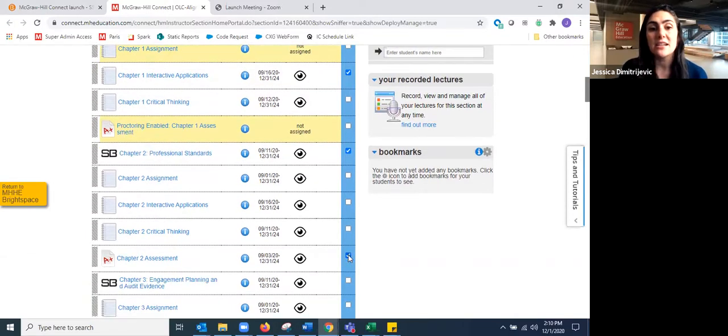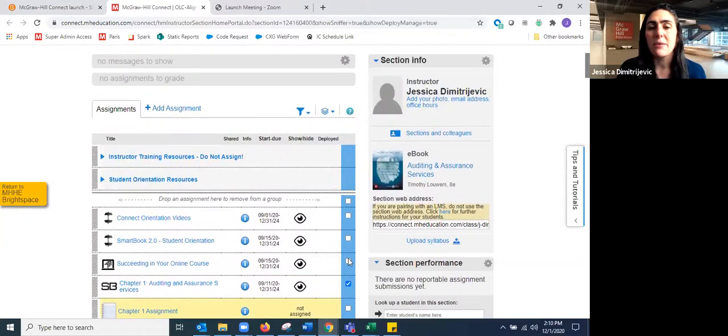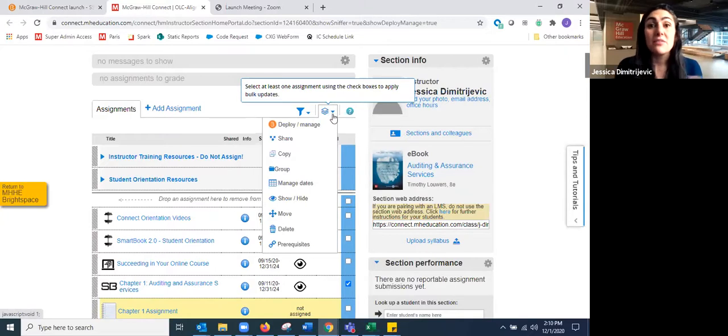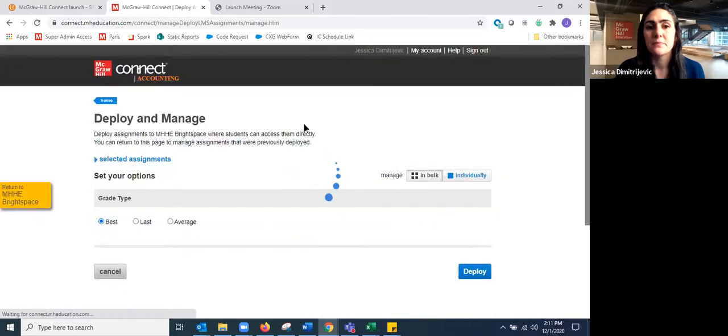So once I've selected all of the assignments that I wish to bring over into Brightspace by clicking on this checkbox here in this blue column, I'm going to scroll back up to this stack of papers assignment options drop-down menu. Now, because we've integrated our Connect section and our Brightspace section, I now have this option to deploy/manage with the little Brightspace icon. So I'm going to go ahead and click on that.